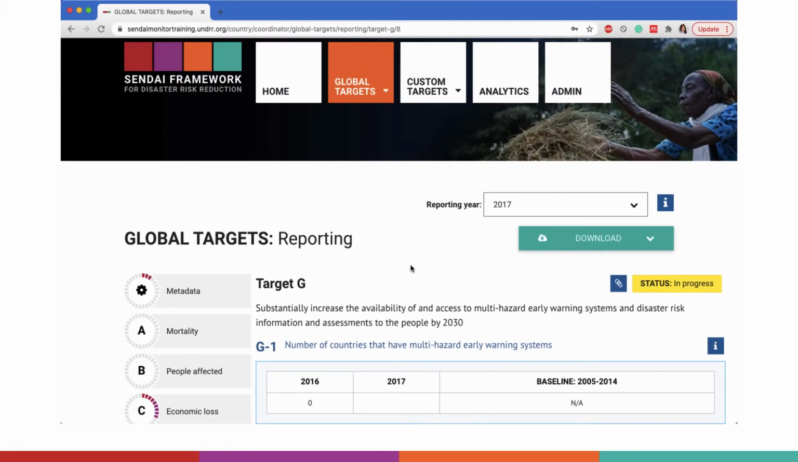This video will show you how to report on Target G using the online Sendai Framework Monitor system. Target G is to substantially increase the availability of and access to multi-hazard early warning systems and disaster risk information and assessments to the people by 2030. To know more on the data and methodology to estimate the availability of and access to multi-hazard early warning systems and disaster risk information and assessments to measure the achievement of Target G, refer to the TGN.